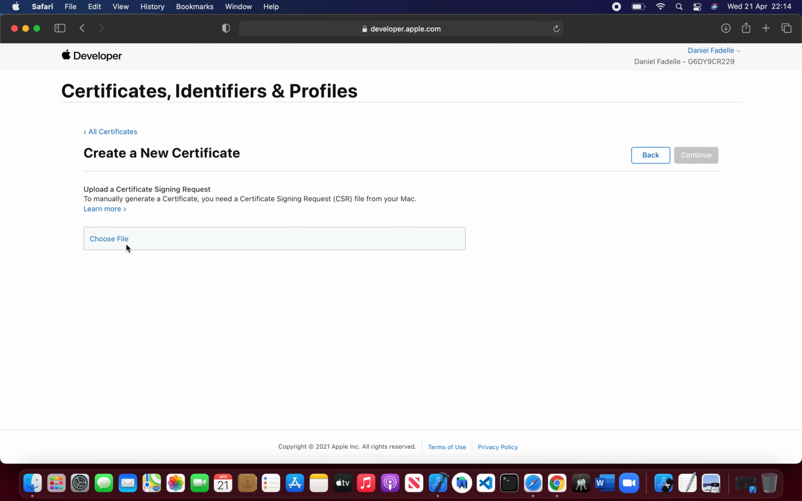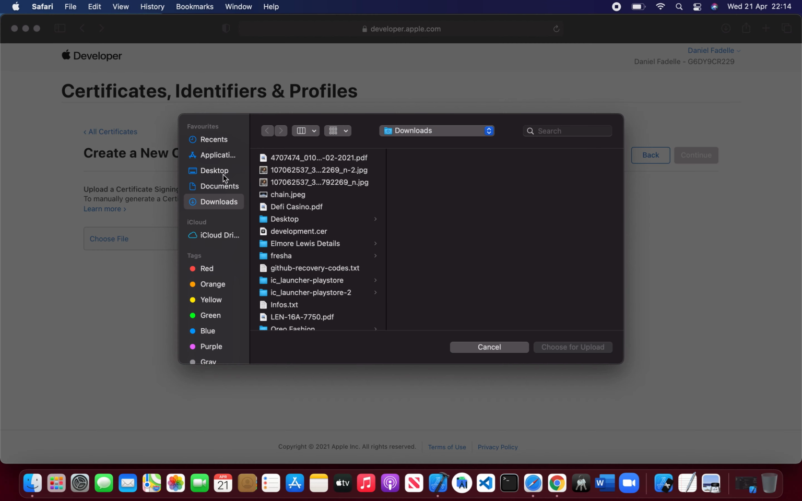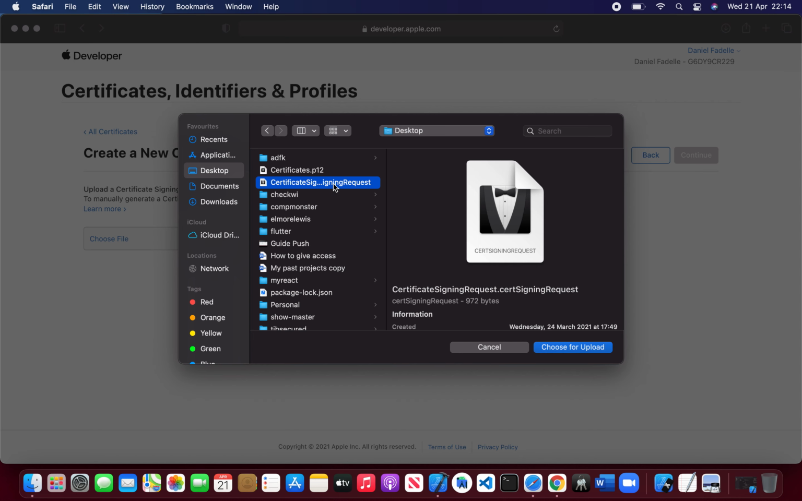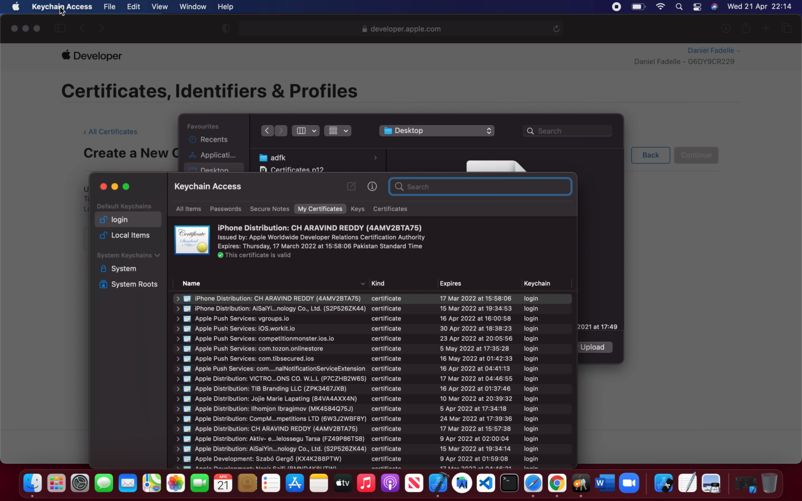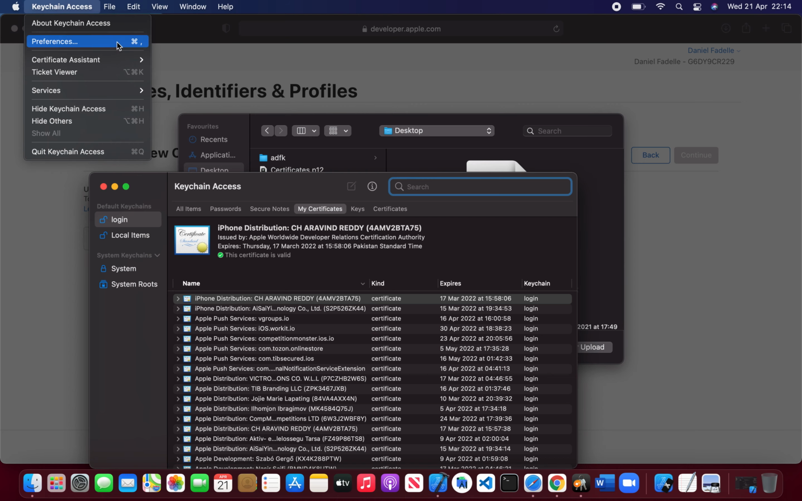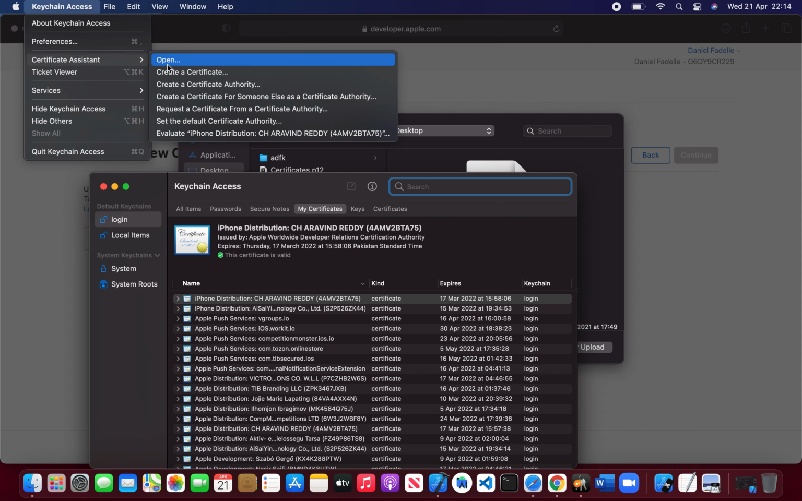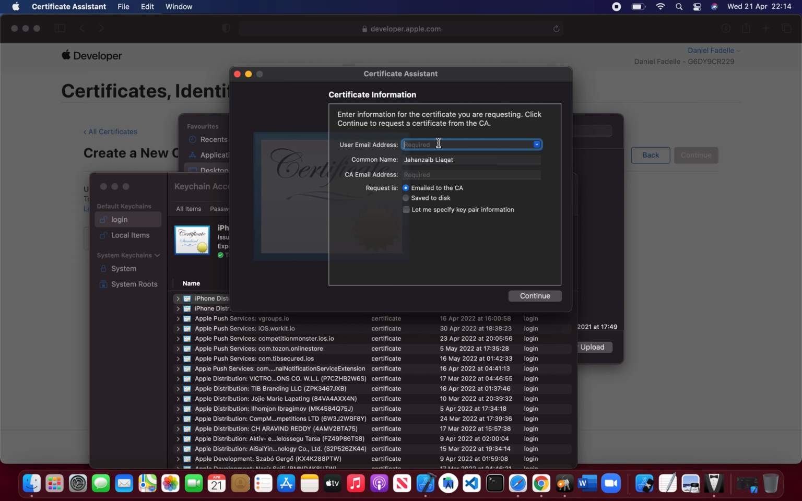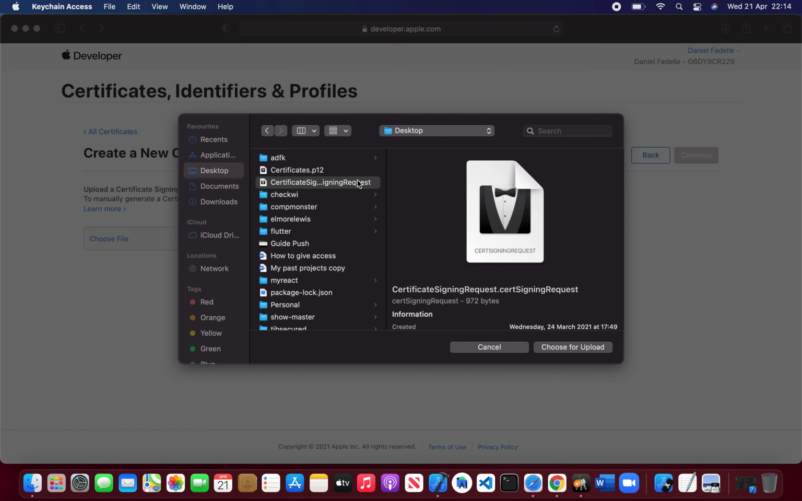Now here it will ask you to choose the file, a certificate signing request. You must be thinking, how did I get this? It's very simple and easy. You just have to open the keychain access, go to certificate assistant, then request a certificate from a certificate authority. Here you will write the email, save to disk, and continue. Then you will get this certificate.